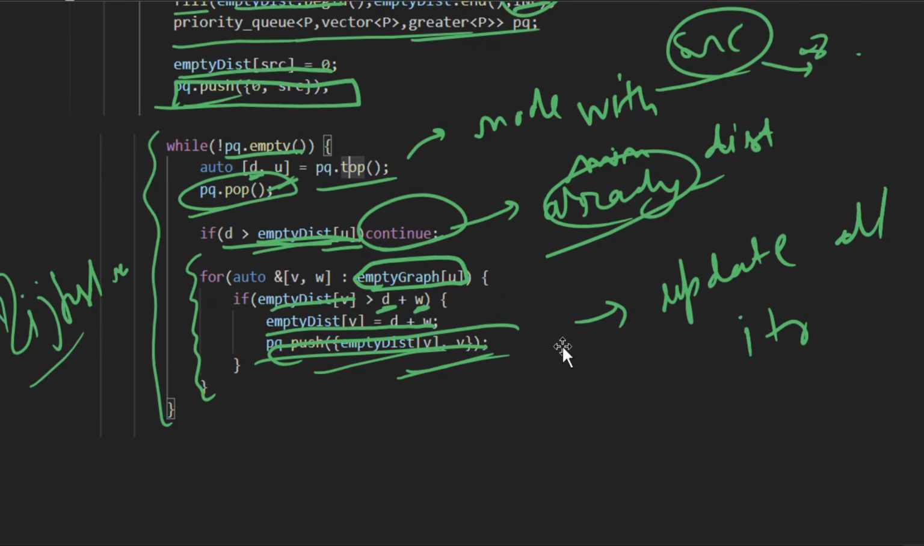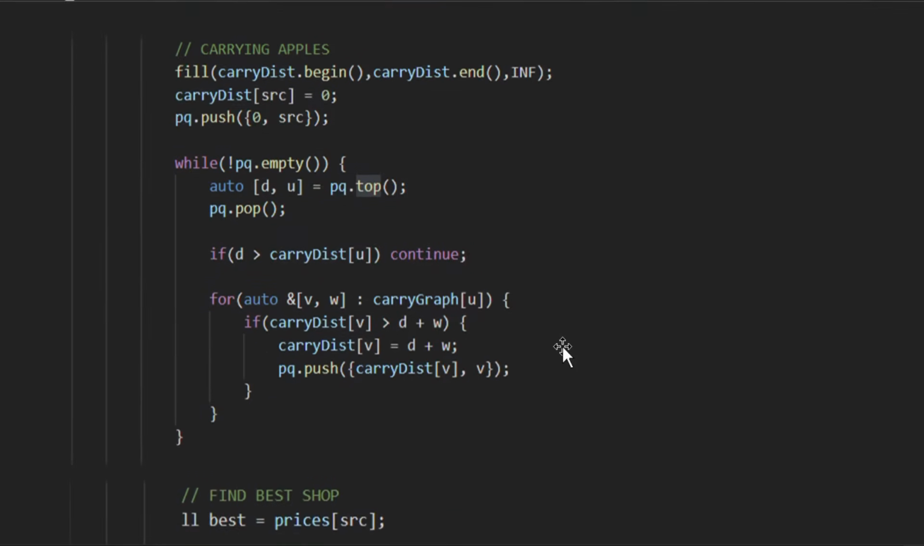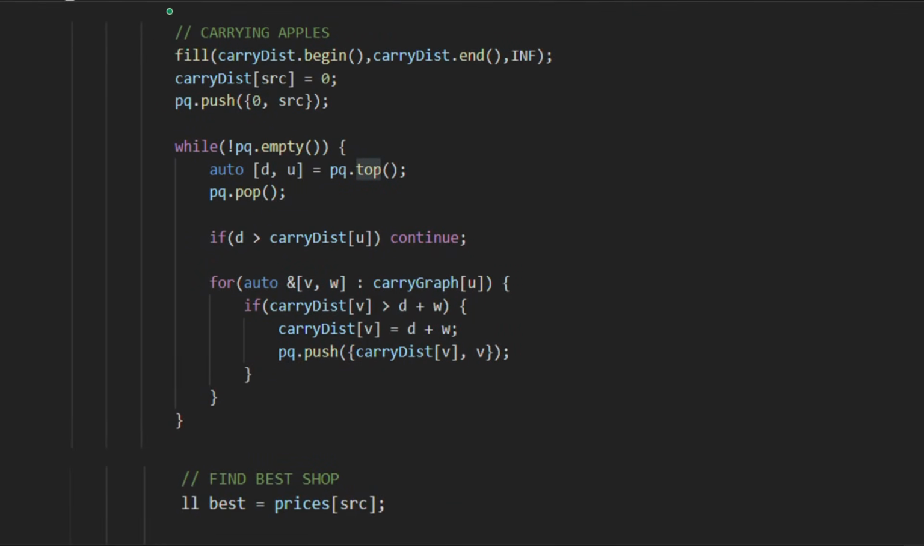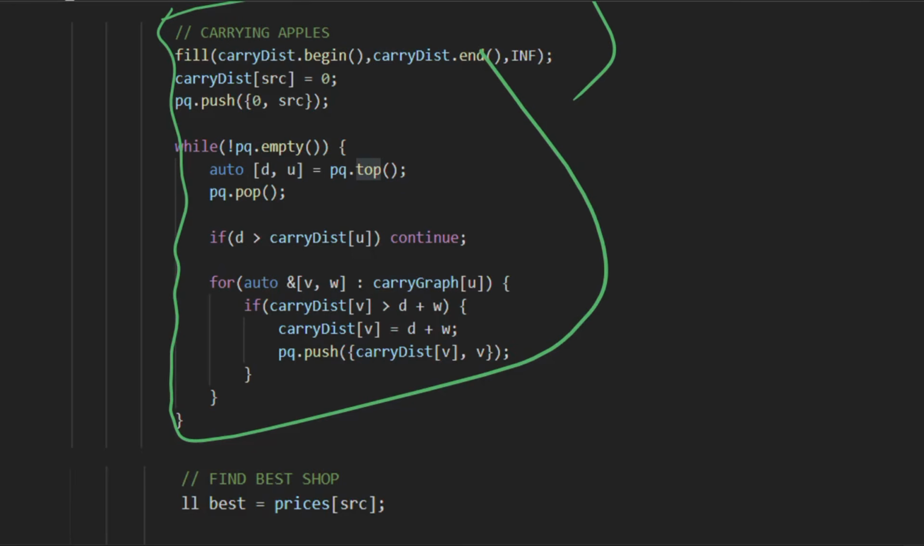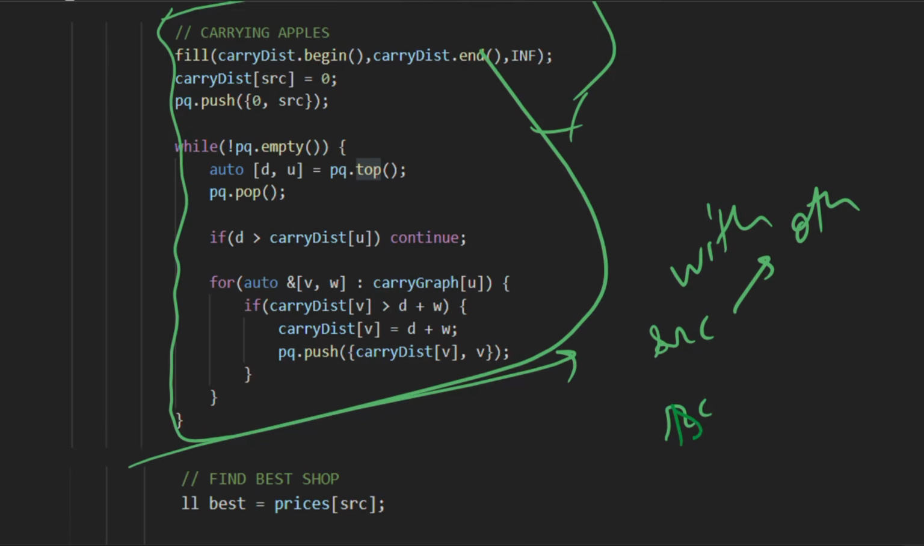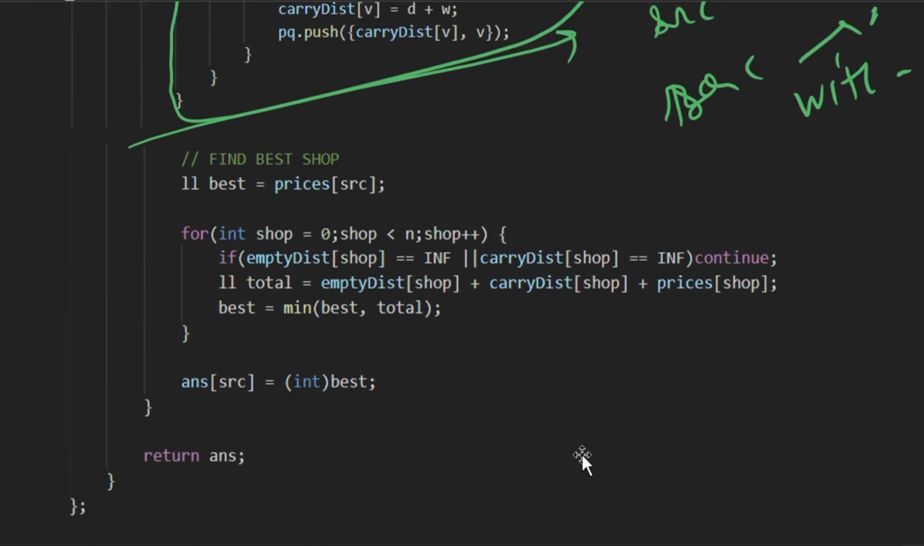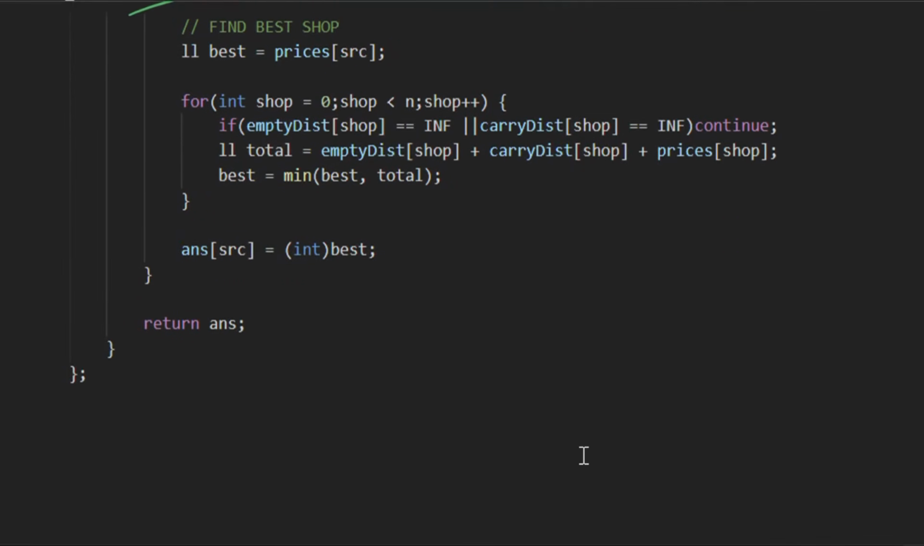So this one is without carrying apples. Then we do the same thing, we apply Dijkstra for the carrying apples part, right? So after this point we have the distance from source to all other nodes without apples, and from source to all other nodes with apples. So up to here we get these two things. Now the next thing is we have to find the best soap.